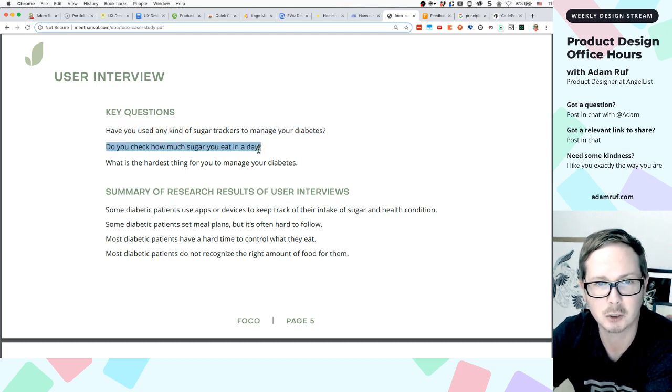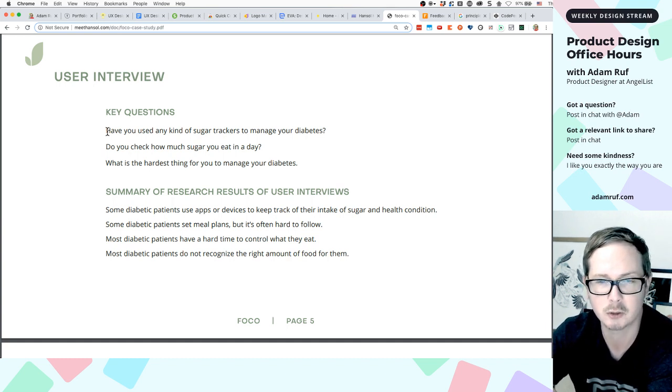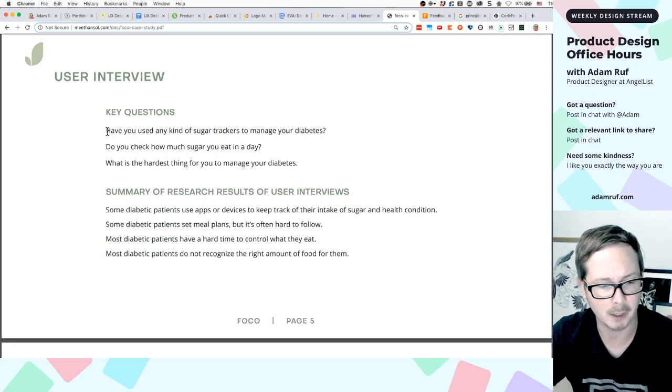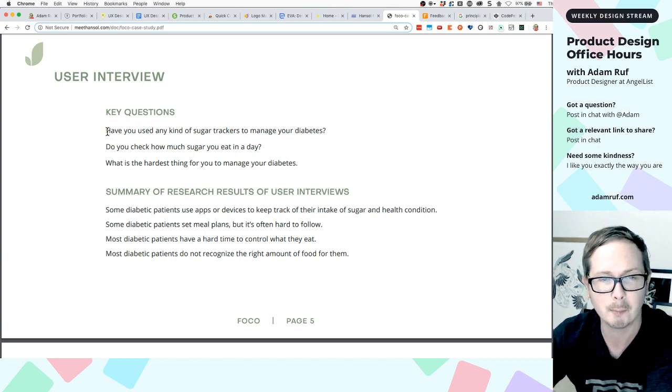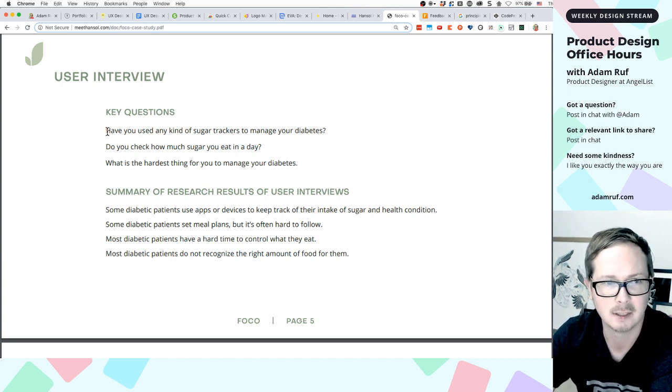Right? Do you check how much sugar you eat in a day? Again, this is yes or no. The other thing about yes/no questions is they're more susceptible to this kind of researcher bias. Most people, when you talk with them, especially if they're strangers, people don't want to hurt strangers' feelings. We want people to like us, and in general, there's not a lot of motivation for someone to say something negative, right?